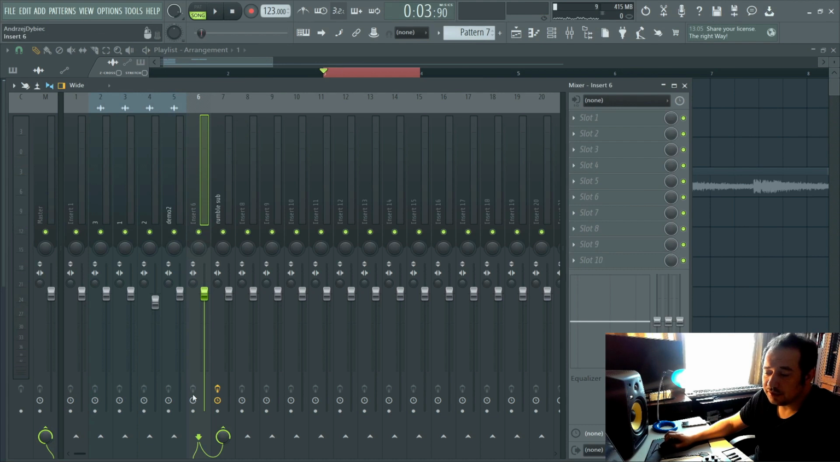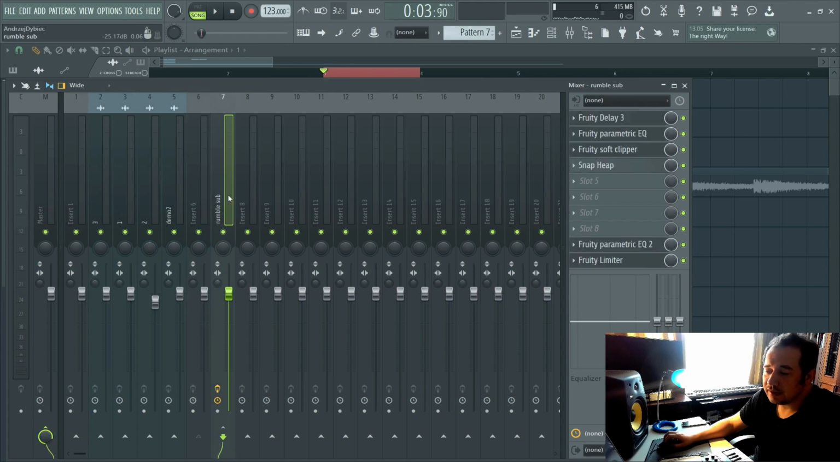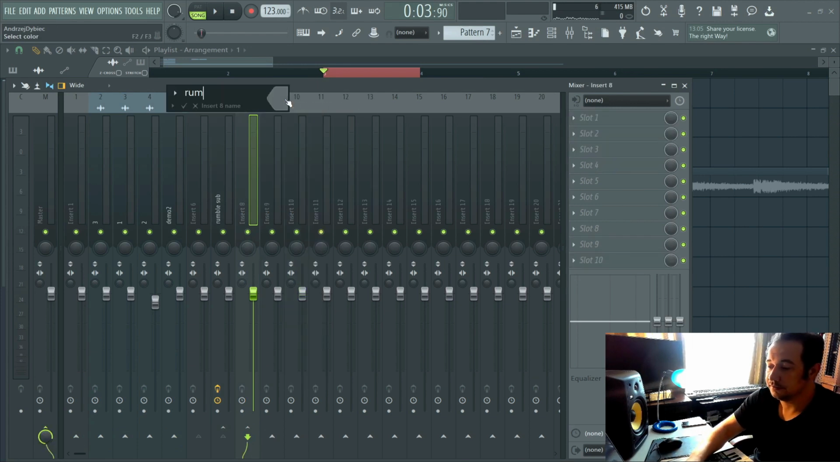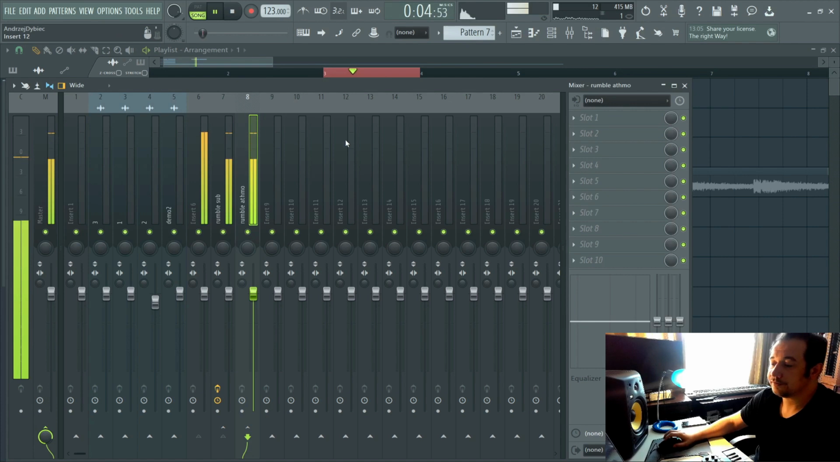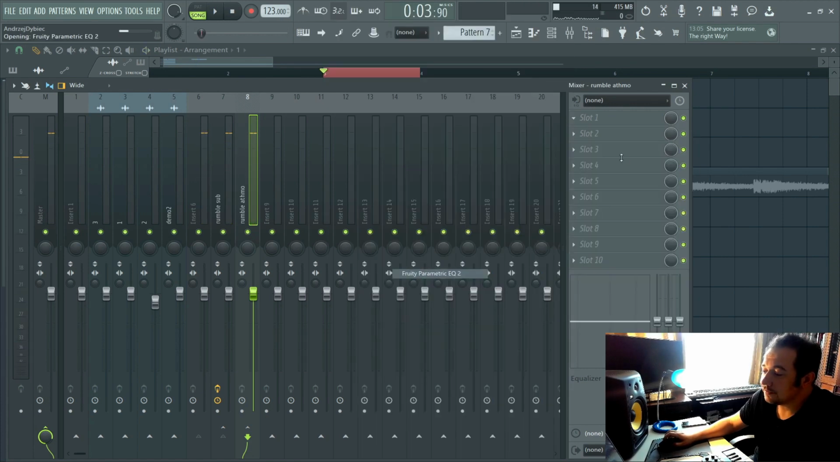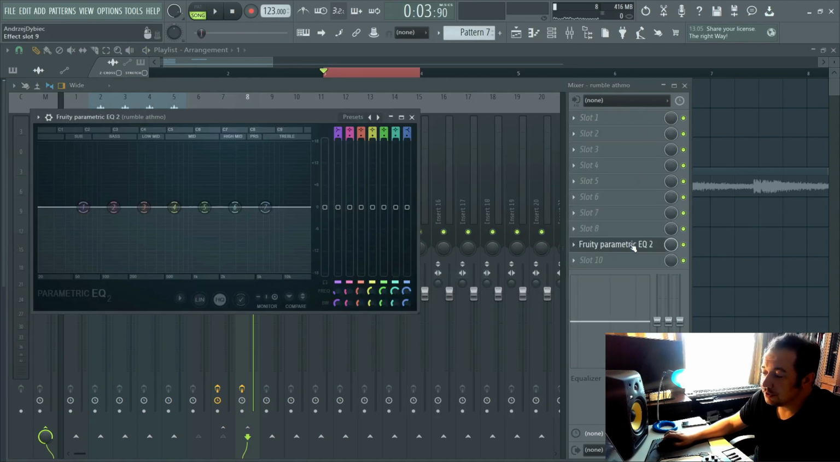So in the next chapter, we will go through this. We are turning off the main kick. We are taking the rumble sub, and also making a bus in insert 8. And this time, we are disconnecting the rumble sub from the master to go to the rumble Atmo. So we got this kind of sound which we should separate from the sub bass. So we are doing it right.